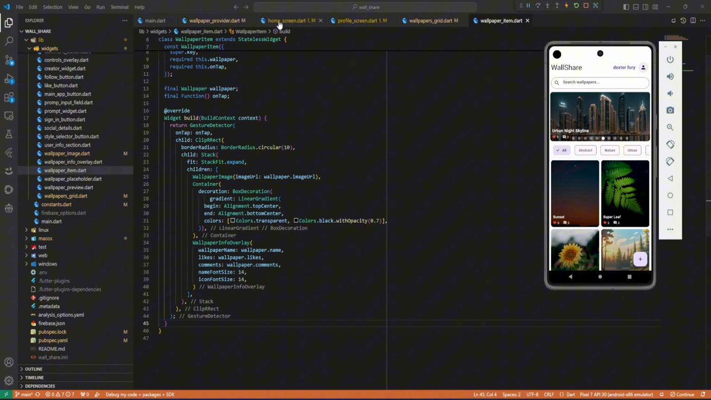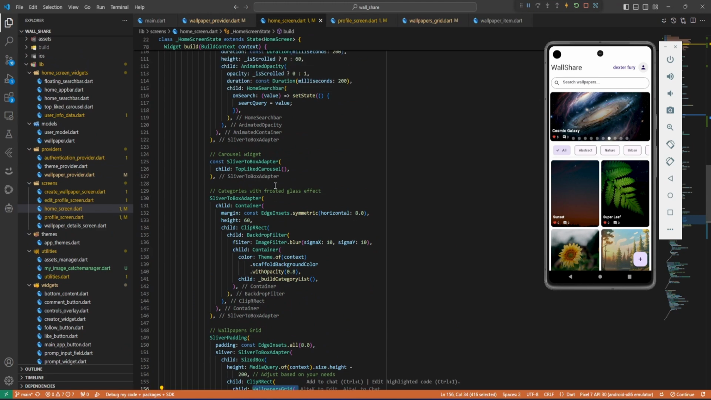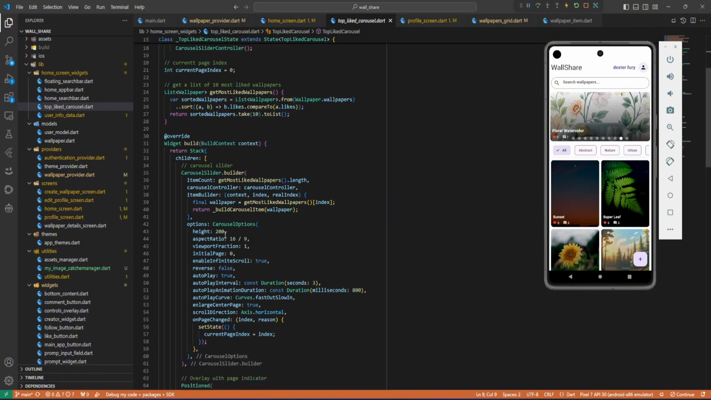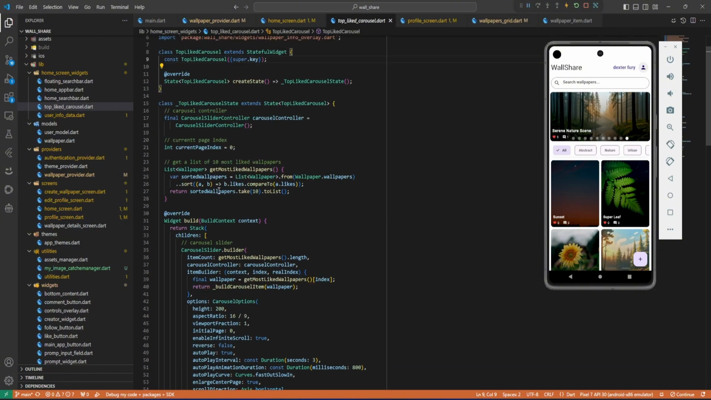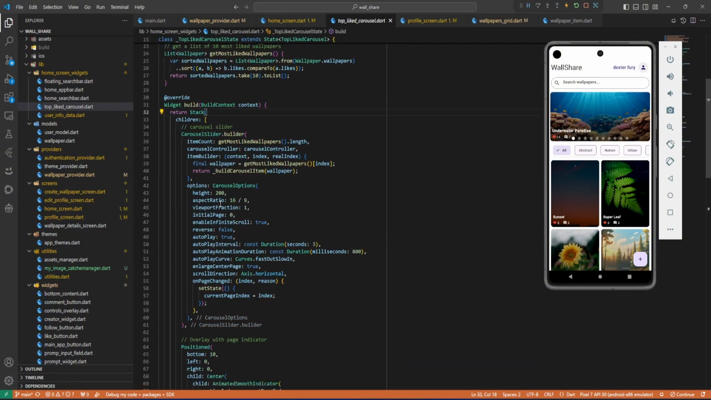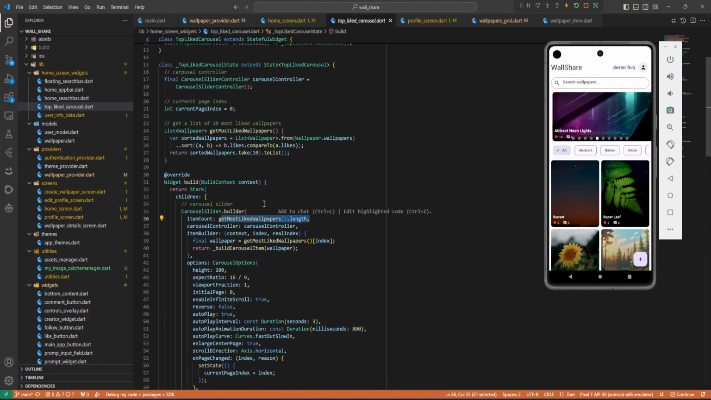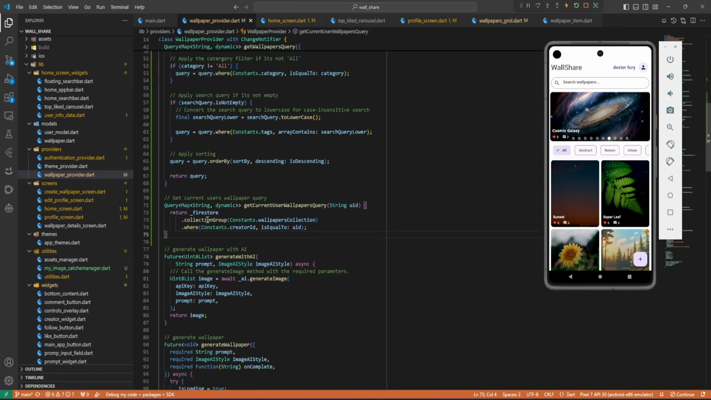So what we're gonna do is come in the home screen and look for that carousel widget, which is this one. We want to show that list over here, these most liked wallpapers on the carousel builder. That's what we want to do. So the first thing we have to do is create the query to get the top 10 most liked.